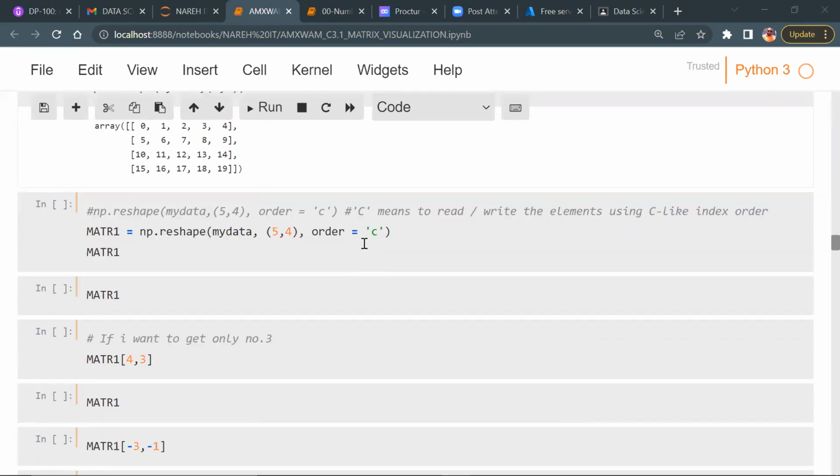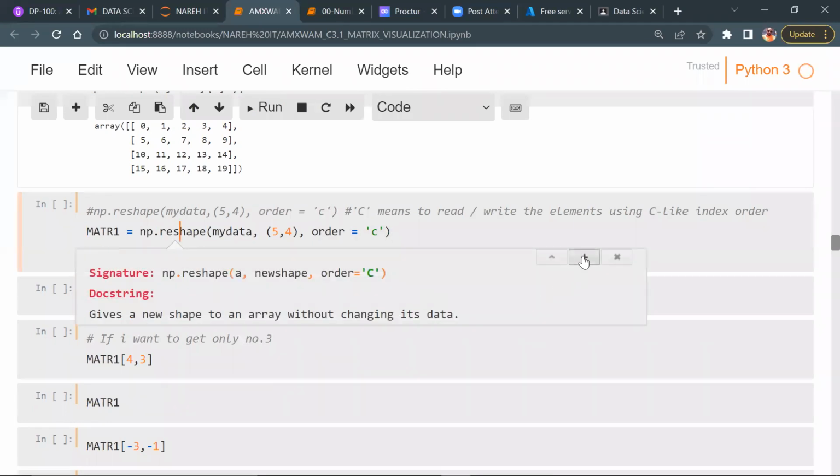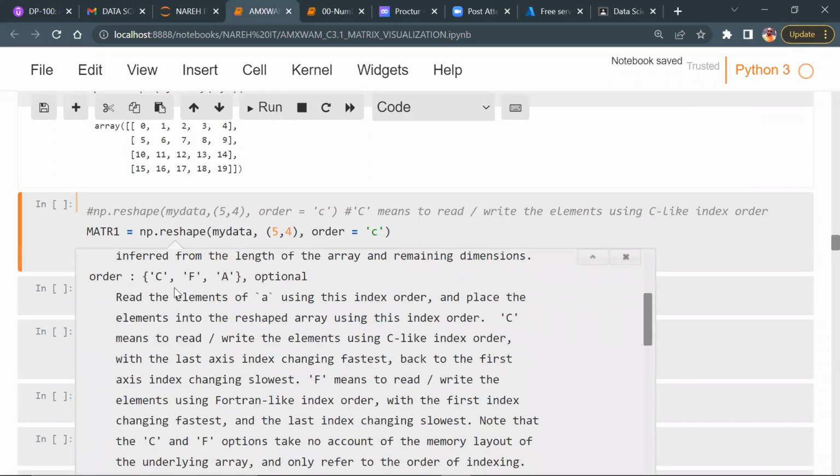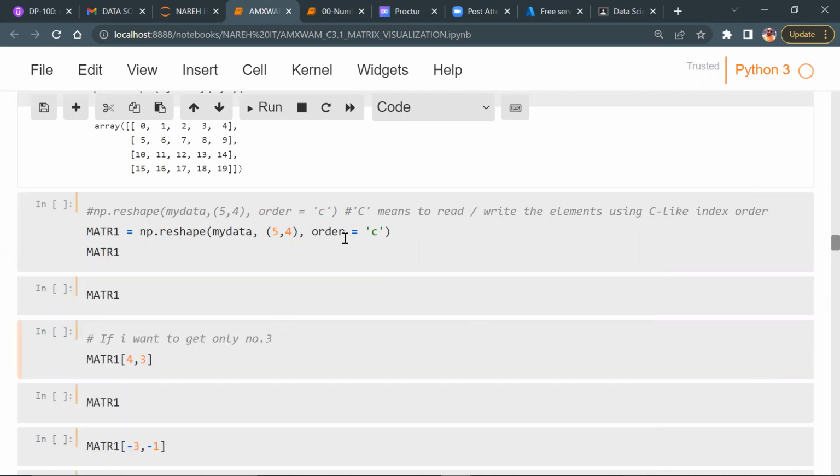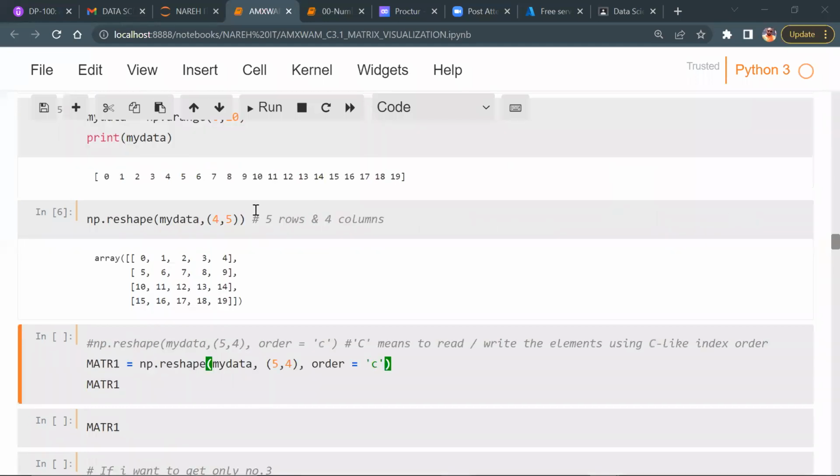Now, what is order? Where do you find this order? Just click here, press shift tab and plus it. If you see what is meant, how many orders we can pass: C, F, A. Understand? You cannot pass more than these values. Only C, F, A we can pass. We cannot pass more than this. For example, order C. If we type 5 rows 5 columns, you will get 5 rows and 5 columns, buddy. Let's talk about 5 rows and 5 columns.